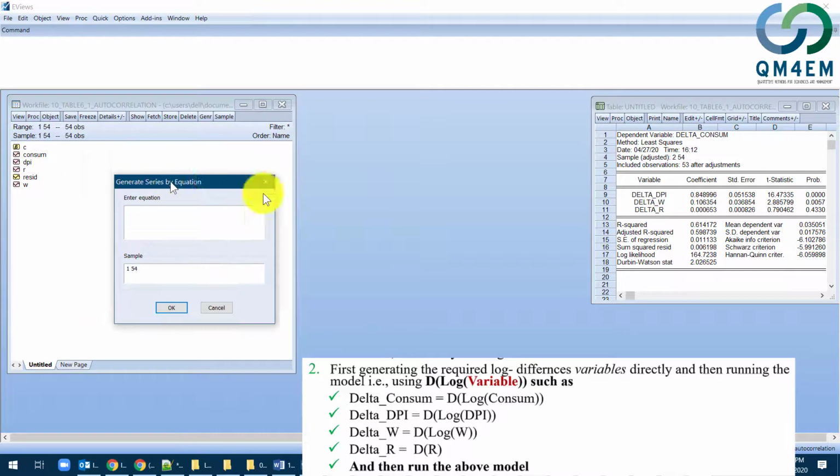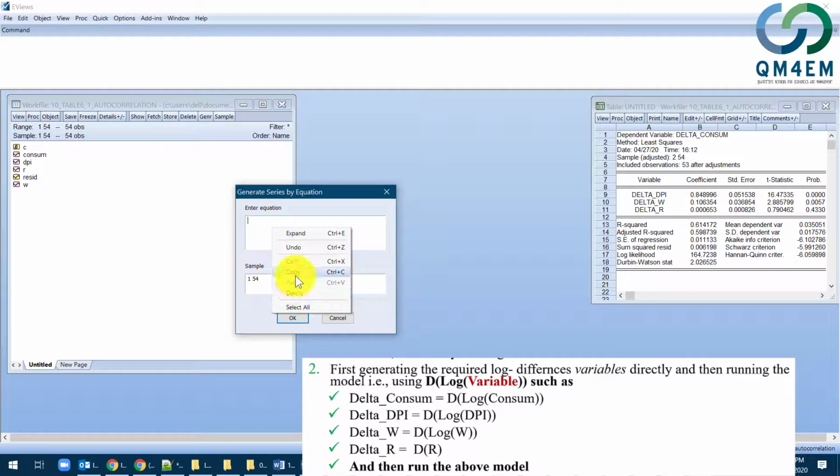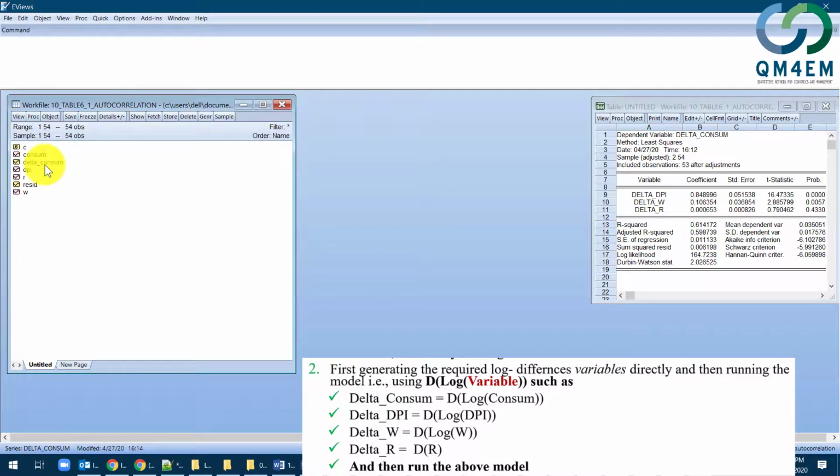In this way, I'm generating the series directly by using this formula: delta consumption is equal to D, then within bracket I write log of consum, and then I close both brackets. So what does it do? It will give me directly the delta consumption. First it will take the log, then it will take the first difference. So that will give me directly the first difference of the consumption.